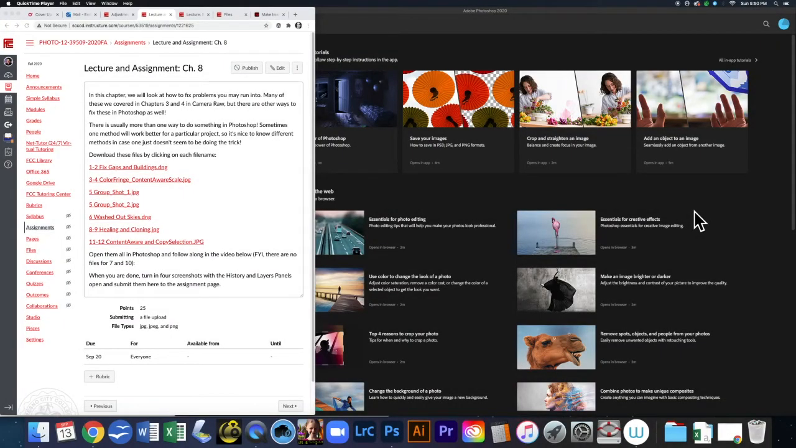In this chapter, we're going to look at how to fix problems that you might run into. Now, a lot of these things we've already covered in chapter 3 and 4 for Camera Raw, but there are other ways to fix these in Photoshop as well. And to be honest, there's usually multiple ways to do something in Photoshop, and sometimes one method might work while one might not.